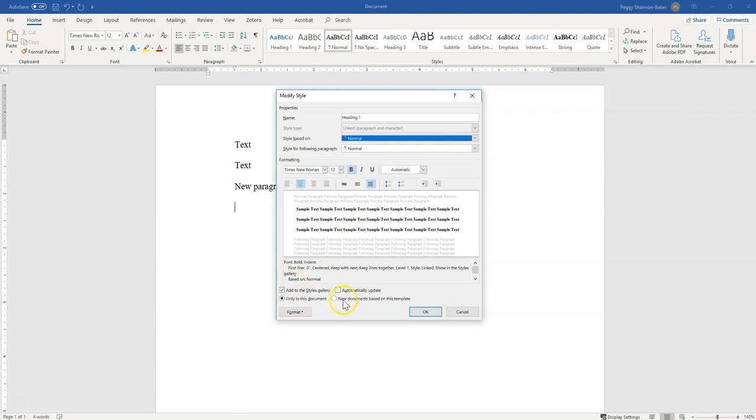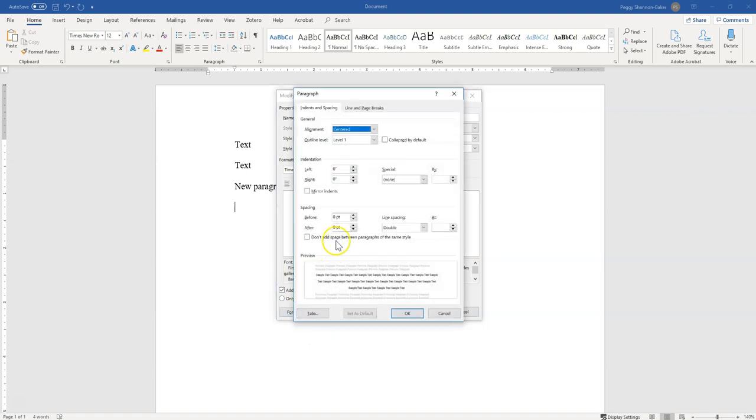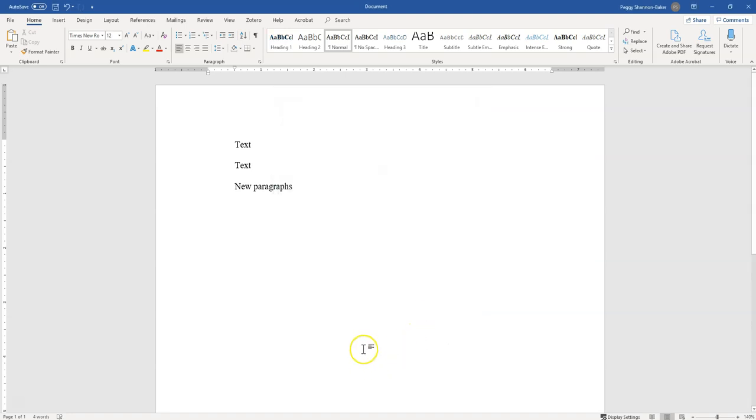We're going to check that new documents are based on this template, and I'm just going to double check to make sure we don't have any extra spacing in here. And also that the first line indentation no longer is there. So we're going to do that. And now let's say that my text here is actually the title of my paper. So now I can type the title of my paper here.